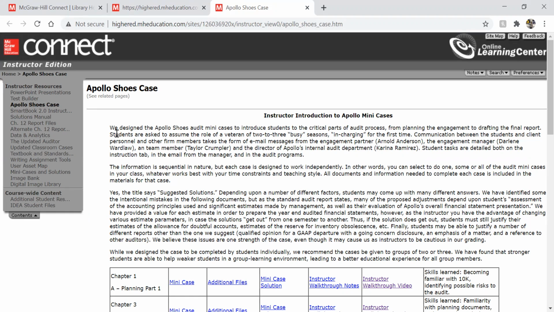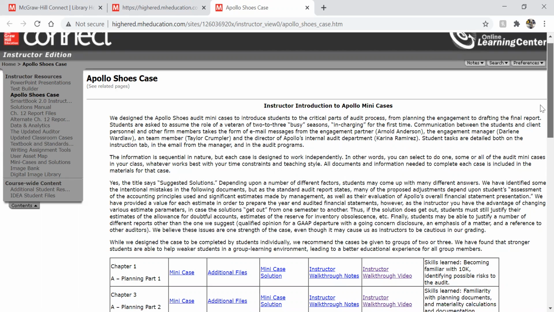So you can have your students complete all of the cases and they'll do a full comprehensive mock audit, or you can have them complete individual cases as you have time and as you want to reiterate different concepts in different chapters. Students don't have to complete the prior chapter's mini case in order to do the current chapter's mini case. So let me give you the lay of the land here.